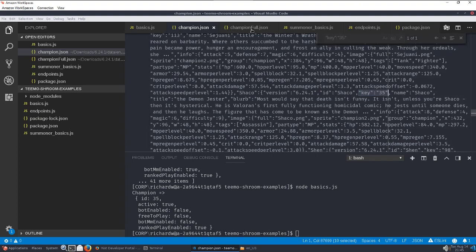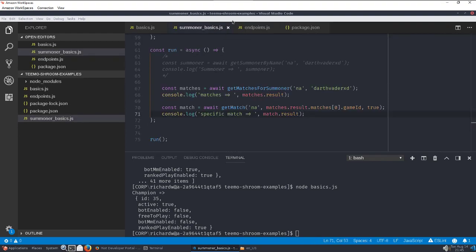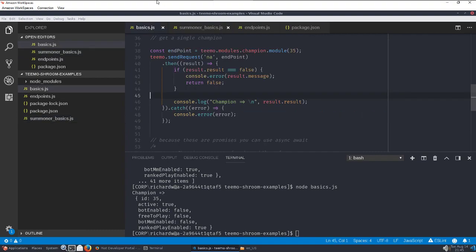And I'll leave it to you to go through that, but I just wanted to get you in the right direction with interfacing with it. And so, yeah.